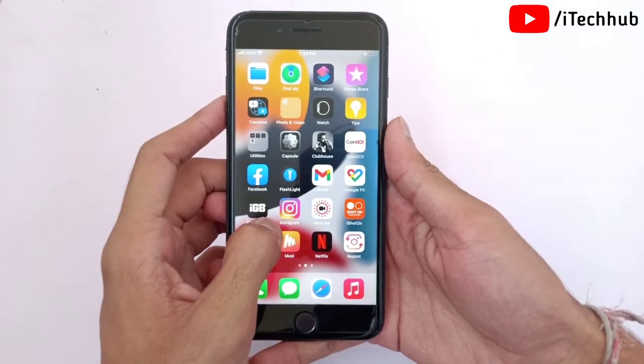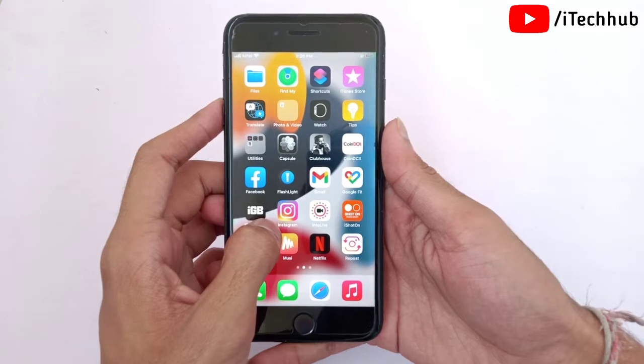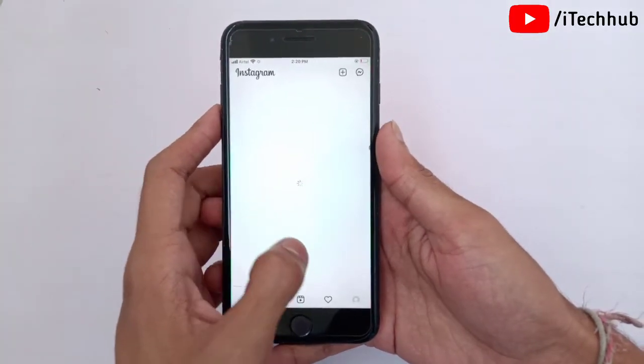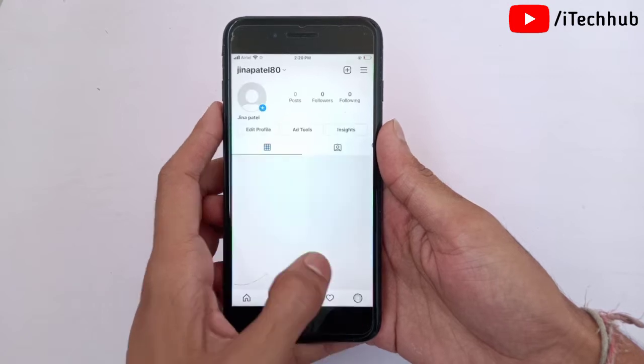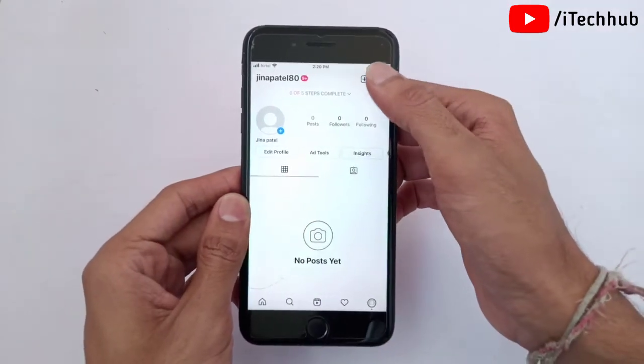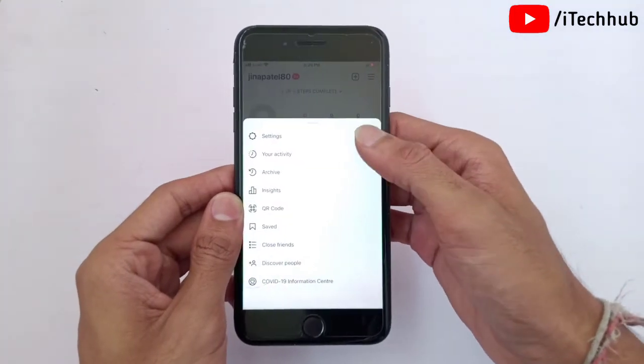Now open the Instagram application on your iPhone and Android devices. Once it is open, you can see the profile section at the bottom right hand side. Please make sure to tap on it, and then tap the three lines at the right hand side corner. Now the first option is settings. Please make sure to tap on it.